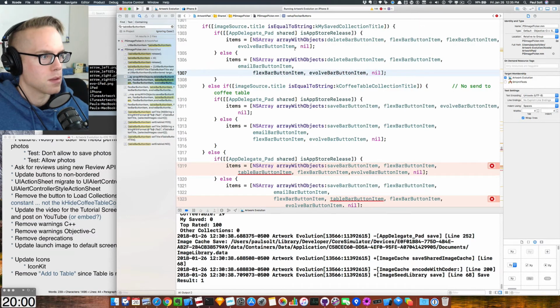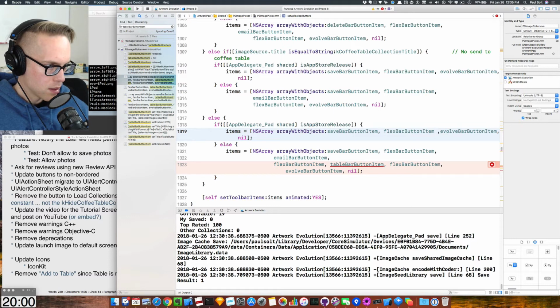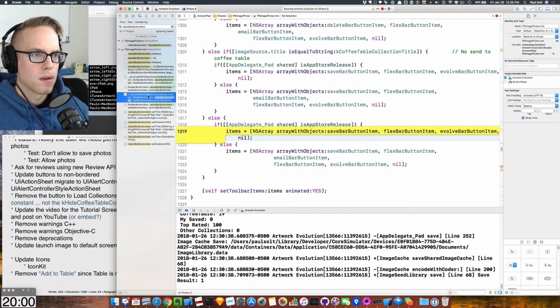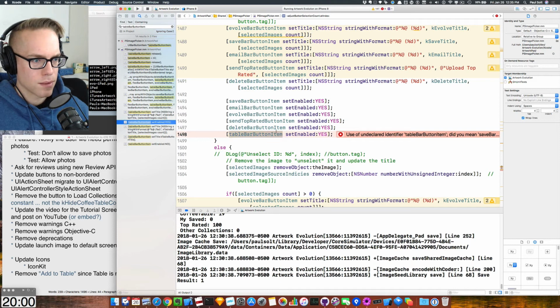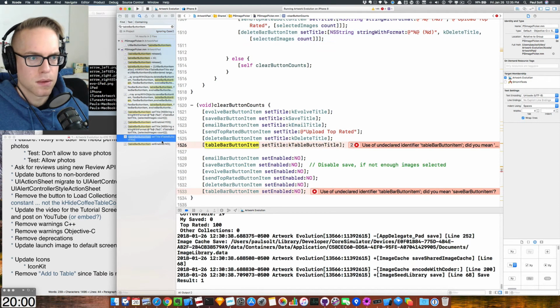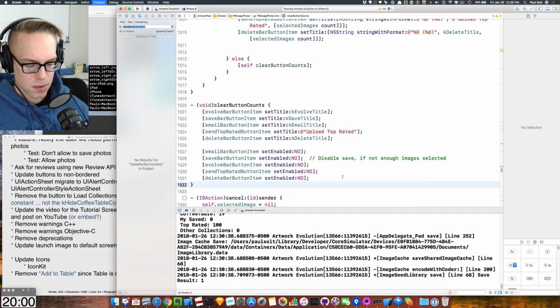I don't think I need 2 flex bar button items in a row. I'll just clean that up. So there's just 3 buttons, or 2 buttons and 1. So that was just for spacing that I had all that. I dynamically update the counts of the number of images that are selected. So that's why there's all this weird logic for titles. No results. Let's build it.